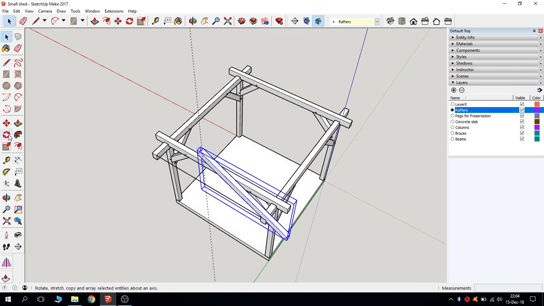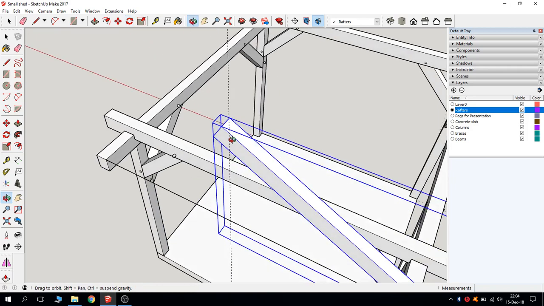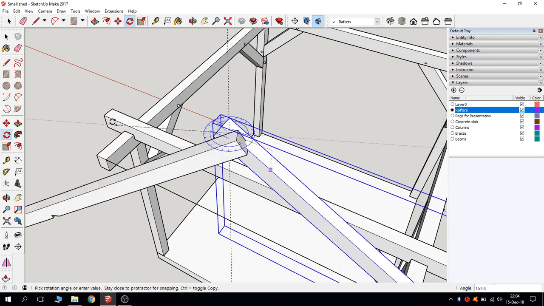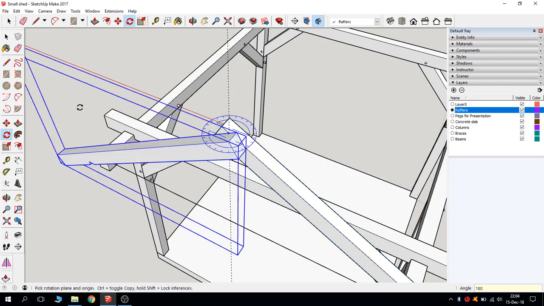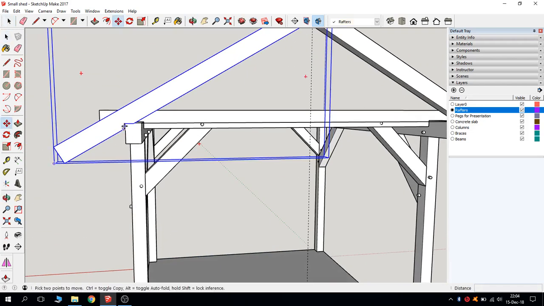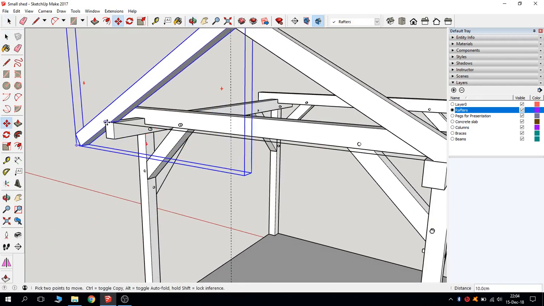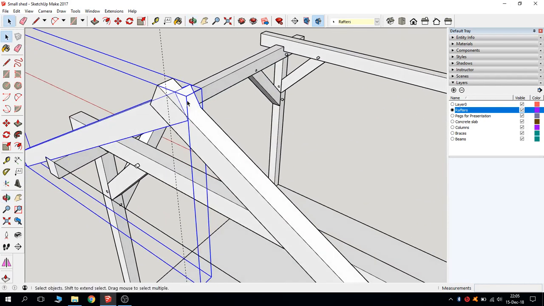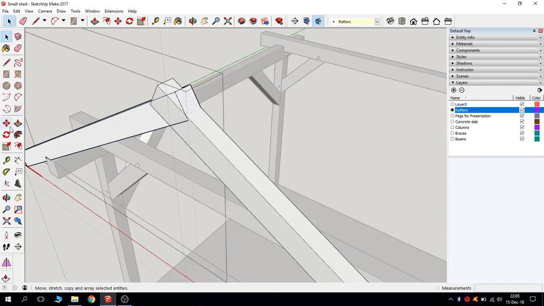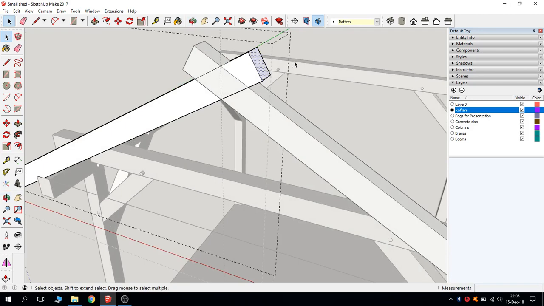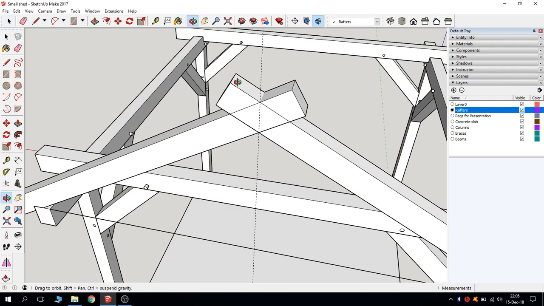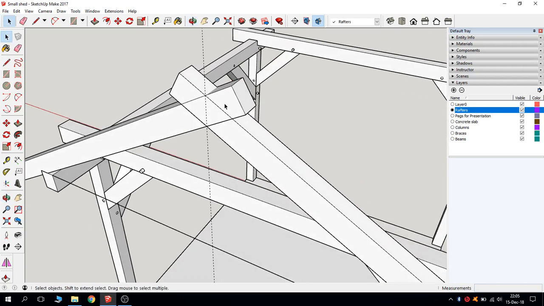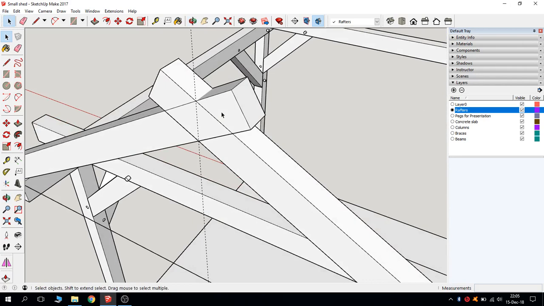Now we're gonna rotate this. Okay, you can see that it's not long enough, so we will extend this, and you can see, because it's a component, the other one is also the same component, so both extended. Now we're gonna make this sort of half lap joint.